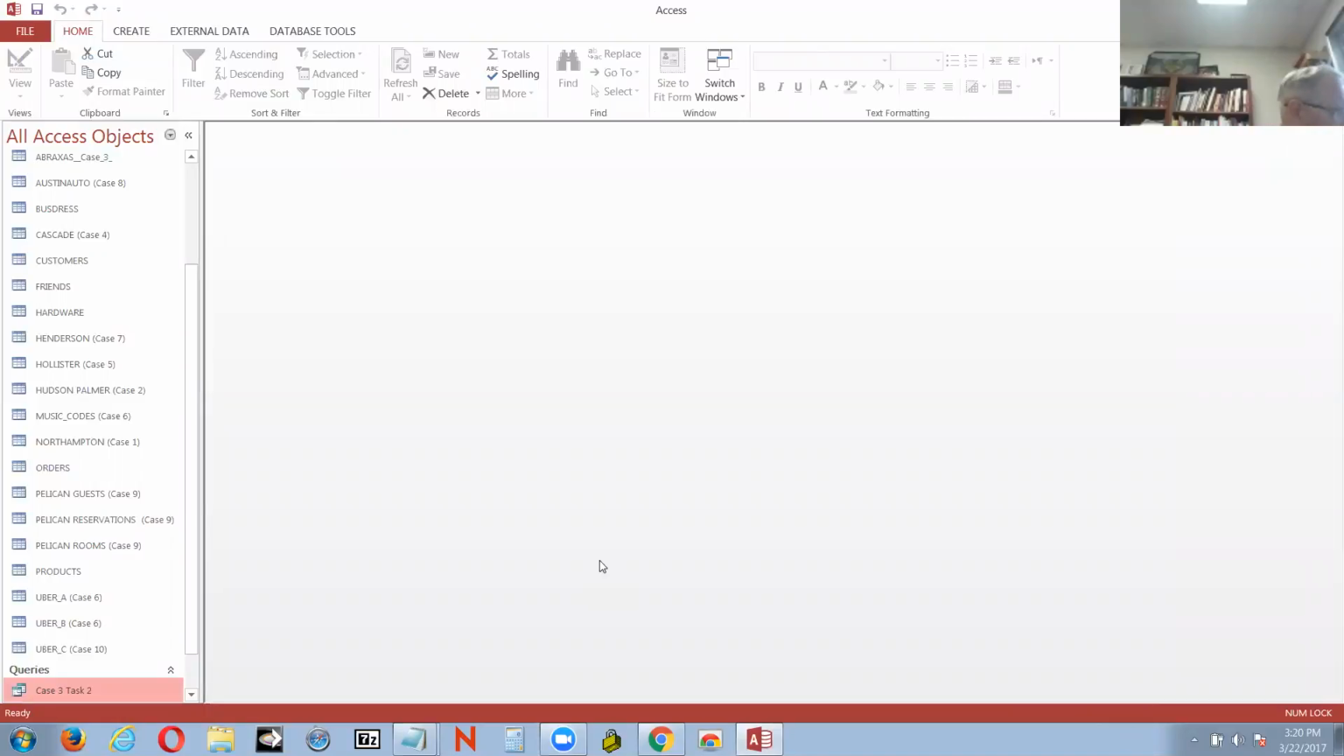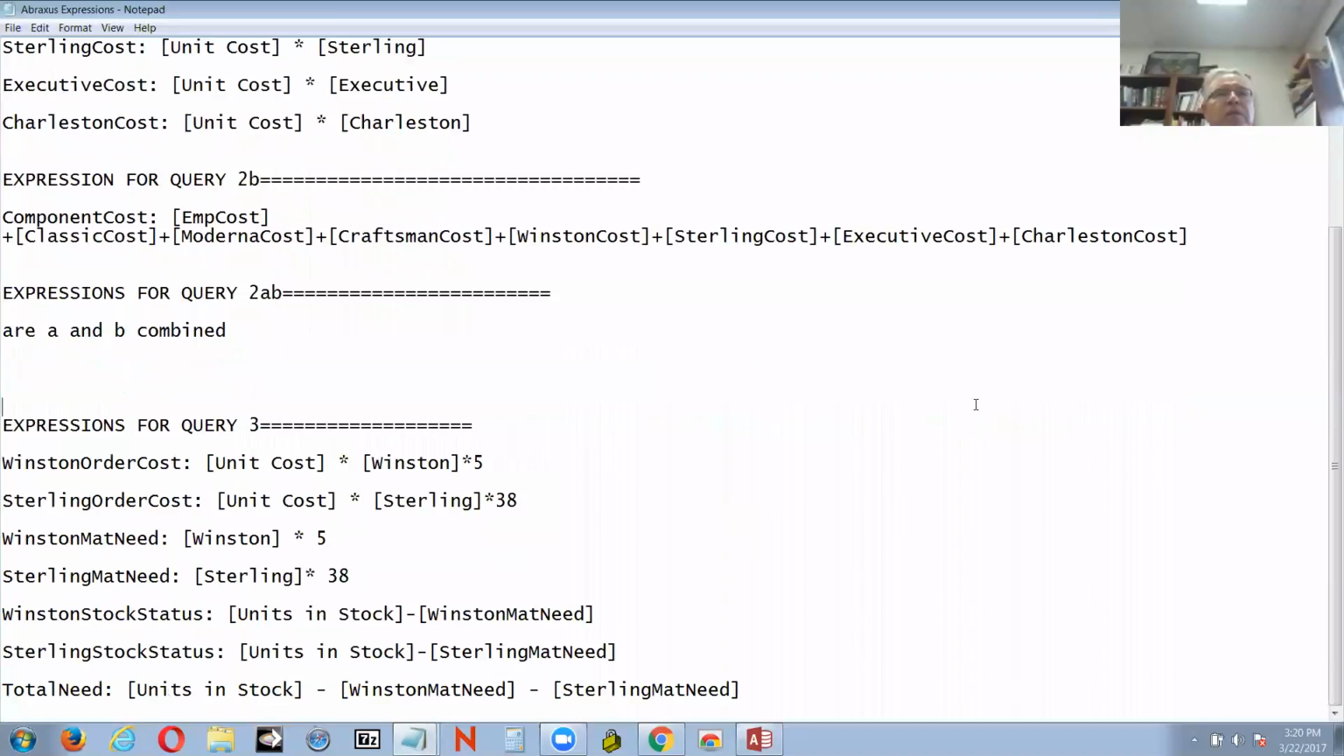Now we're going to look at case 3, task 3. This is the bottom of page 184, and they say Harney Corporation, regular and value customers, ordered tables for their new Provo office. They require 5 Winston and 38 Sterling tables. They want a detailed material requirement report for the order, showing the number of each component required for each of the 2 products ordered, total components required, and amount held in inventory. Create and print the report. Well, there's a little bit there. As I said, these are all word problems. And yes, we have a series of expressions.